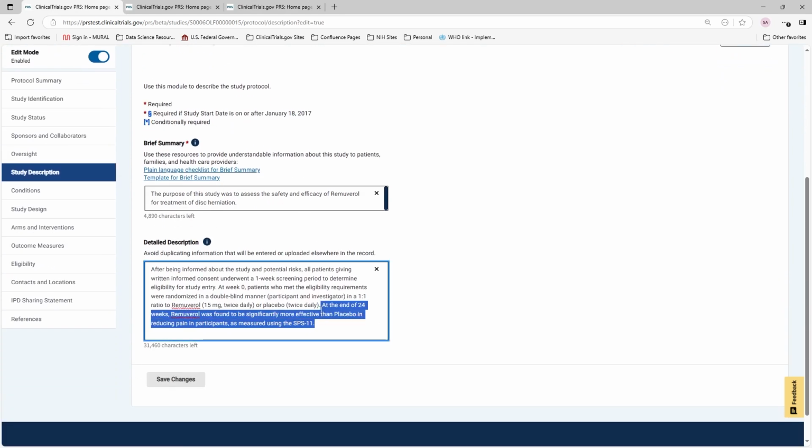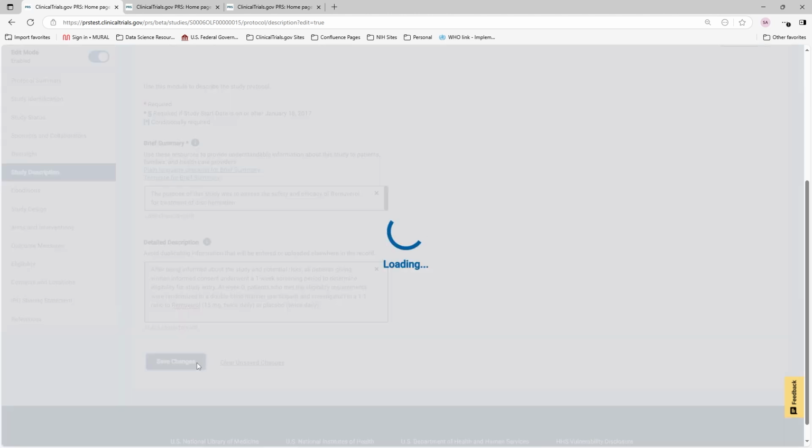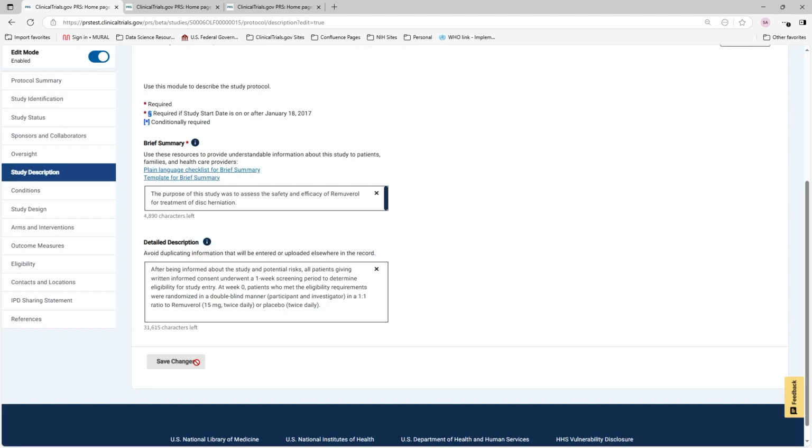After you have made your edits to any module, be sure to click on the Save Changes button, which will become active once any changes are made. There you have it. That is how to update the protocol section of an existing record in the Modernized PRS.